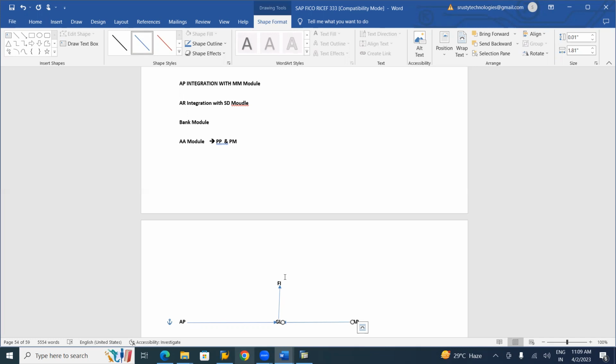But how does the data flow between AP to GL and AR to GL? With the reconciliation accounts. What do you mean by reconciliation accounts? Did we create any reconciliation accounts? No, we are going to create them. What is a reconciliation account? It acts as a bridge between GL and AP, as an integration account. Yes, integration accounts.